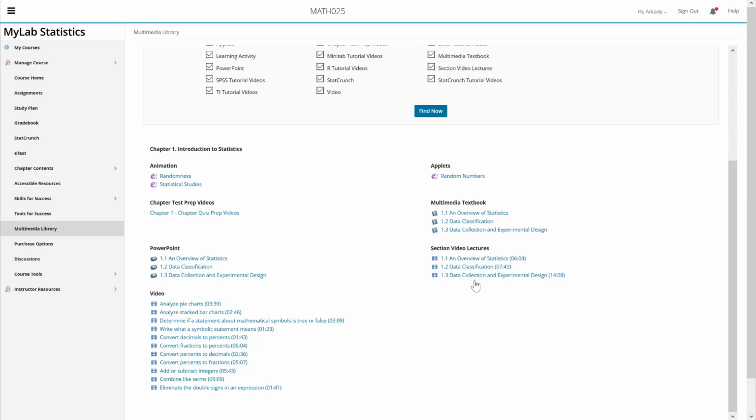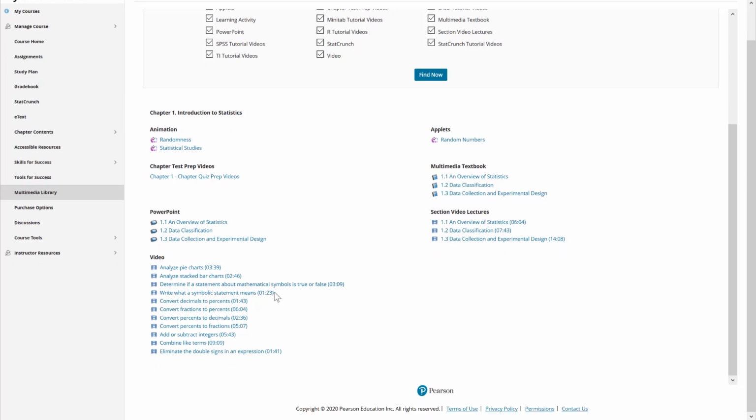Like 1.1 is 6 minutes long, and 1.2 is 7 minutes long. There's a 14 one, okay? Then there's one almost like the skills you need to know in order to progress through these sections here.